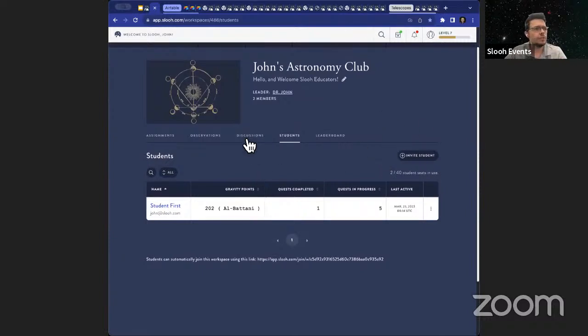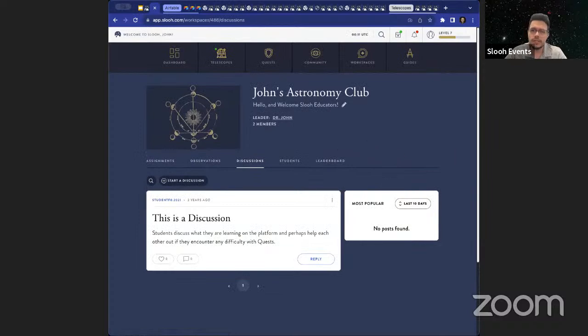So these workspace tools create a more personalized experience to meet an educator's needs. To sum it up, classroom workspaces are where students discuss what they're learning on the platform and perhaps help each other out if they encounter any difficulty with quests.